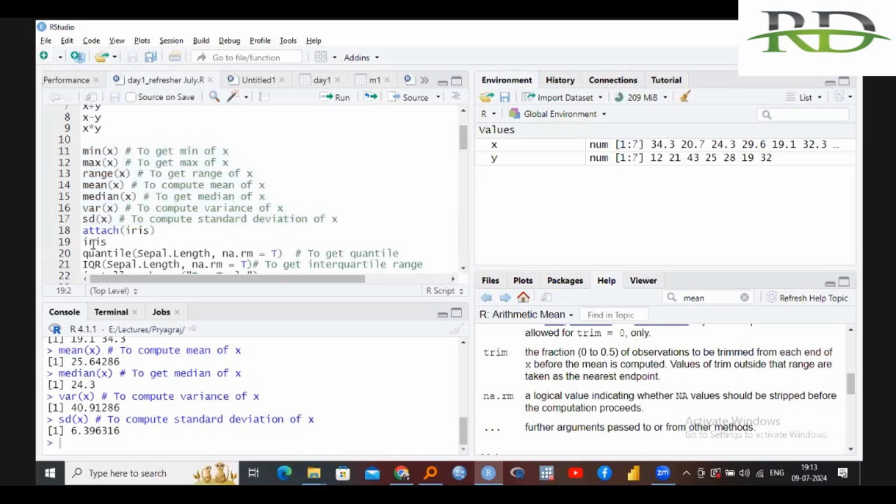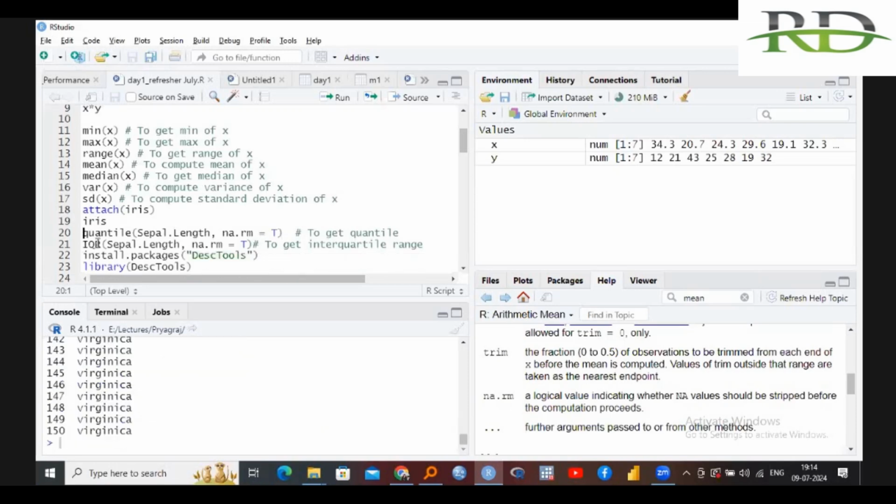Okay. Now there is one data set in R जिसको we call iris. What you all can do, just write iris, IRIS, and click on Control Enter. Are you all able to see the data?